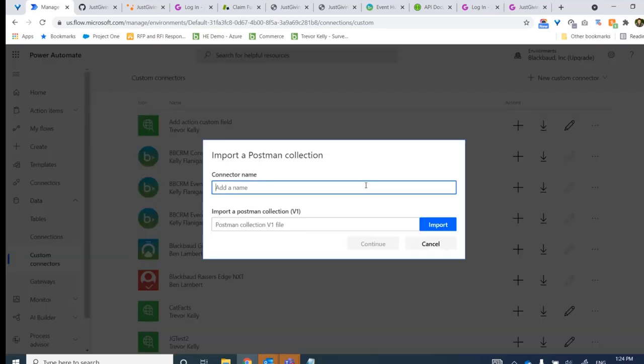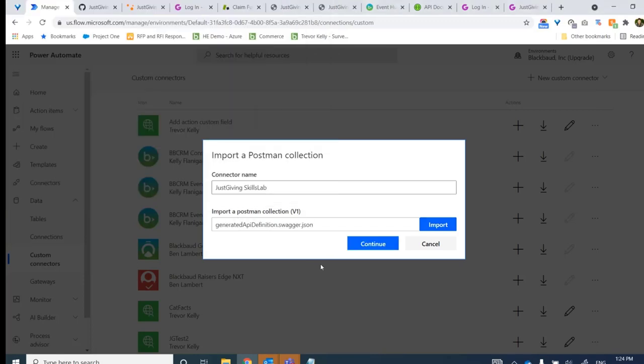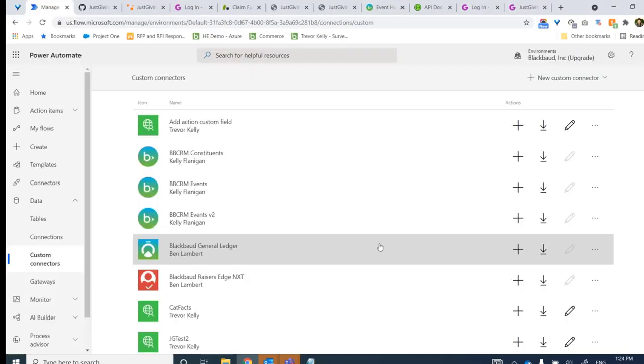It's going to ask me for the name. I'm going to call this Just Giving Skills Lab. And then the import file is this one that I just edited, skillslab-fundraising.json.postman-collection. And then I can hit continue.